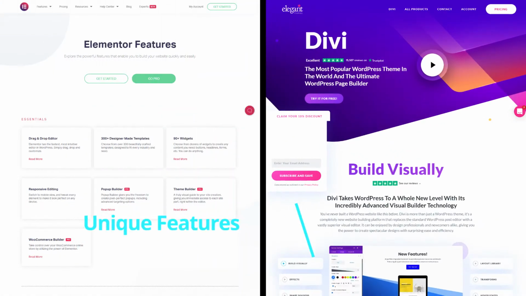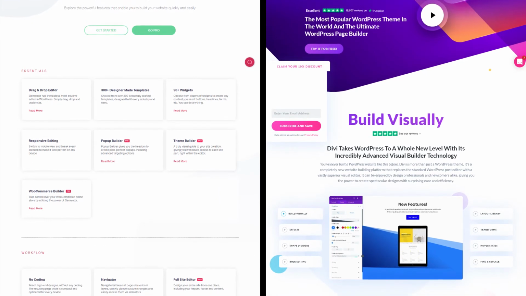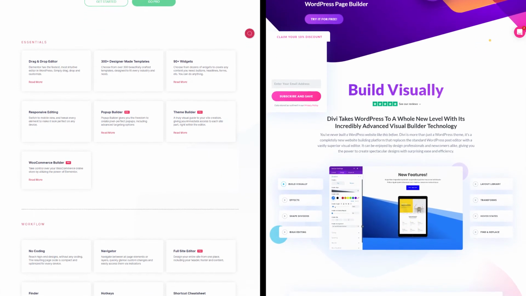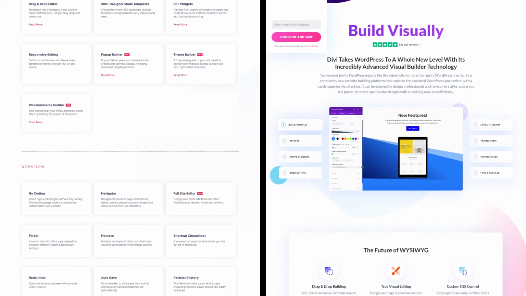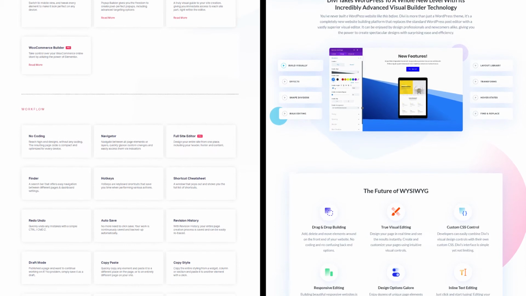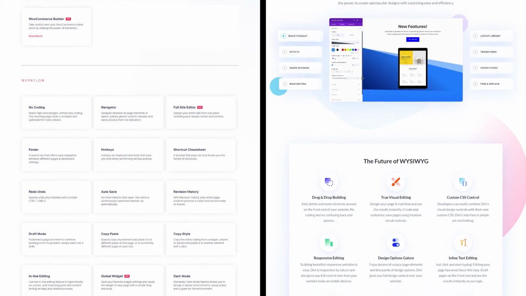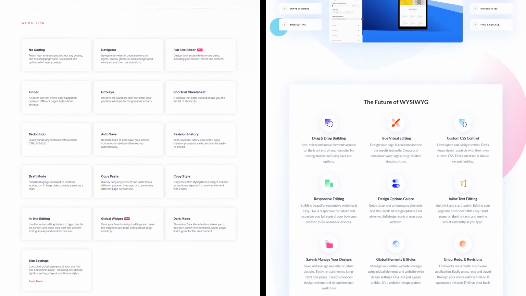Unique features. In terms of features, there's a lot of overlap between these two tools. For example, both tools offer visual drag and drop interfaces, full theme building support, support for dynamic data. However, each plugin also has some special tricks up its sleeve. I'll compare the features that are unique to each builder.